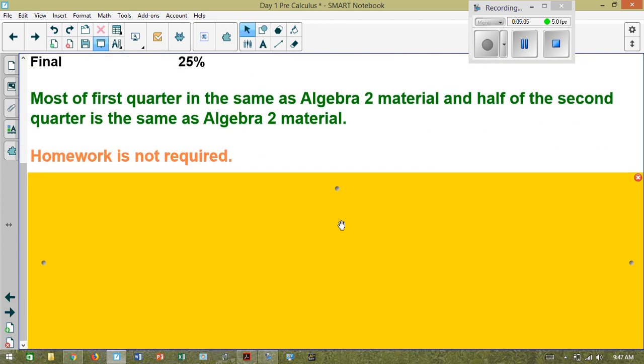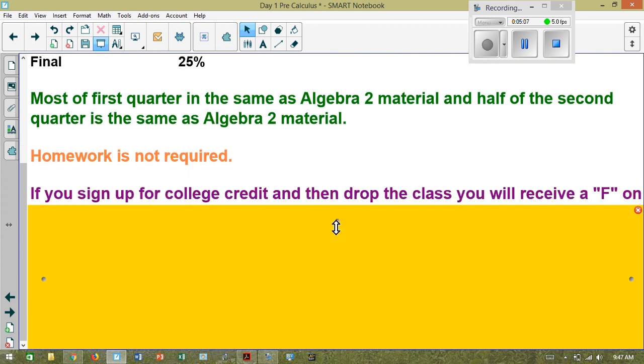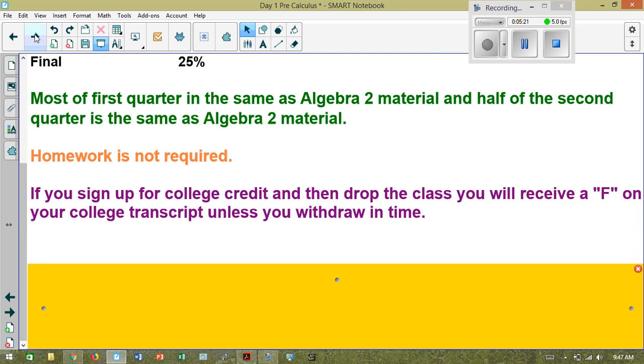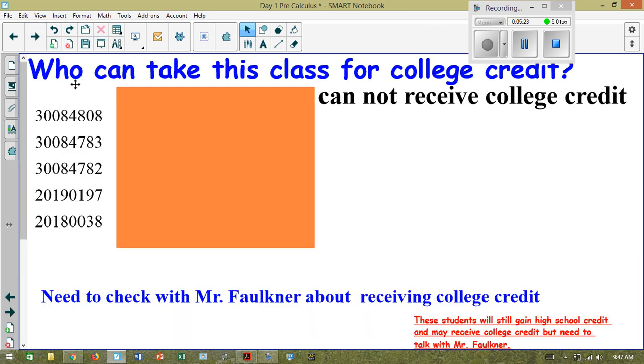Homework's not required, but highly recommended by me and your prior students that have gone through. Now, if you sign up for college credit and then you end up choosing to drop the class, you'll receive an F on your college transcript unless you withdraw from the college part on time. So, if you are listed here for your student number, you're not able to take this class for college credit.